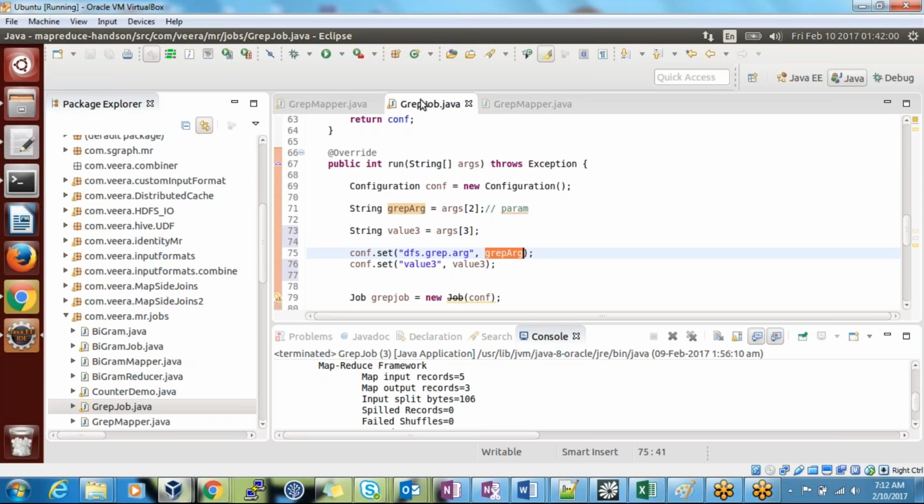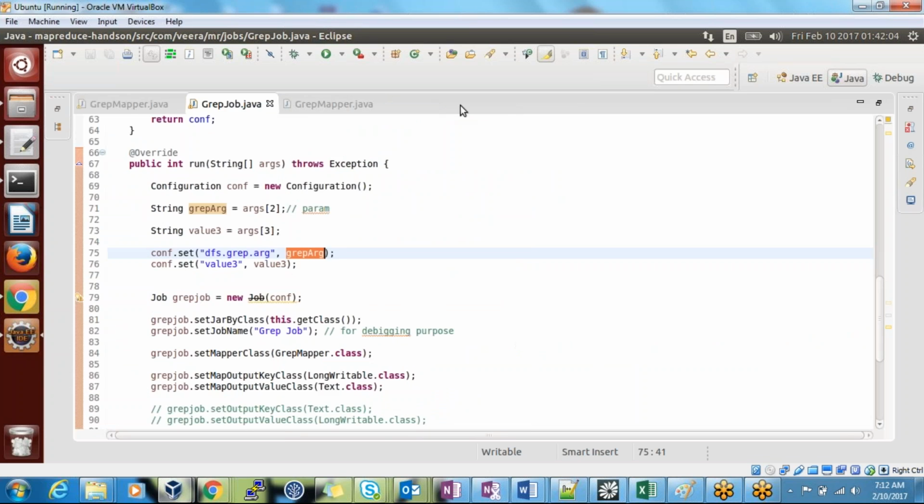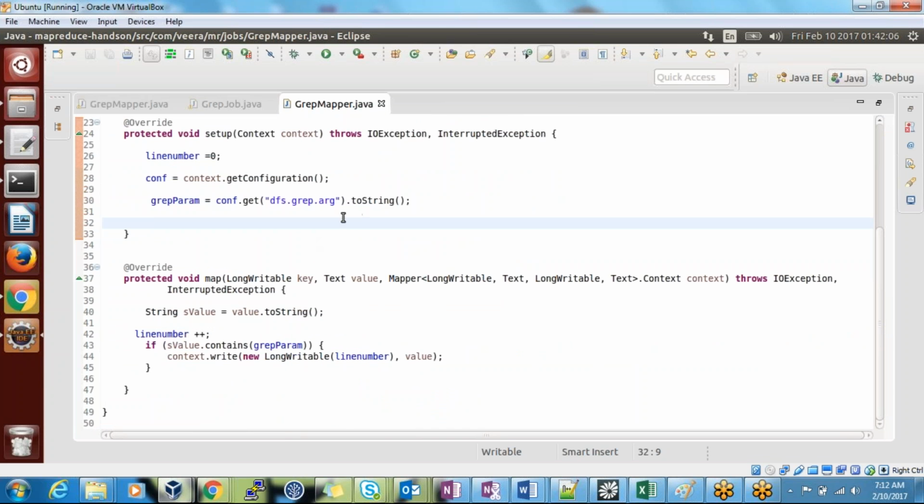Based on these arguments, my logic will change. So wherever you want to use that argument, you will go ahead and use it. That does not decide your output. That will decide your logic. You want to do something.